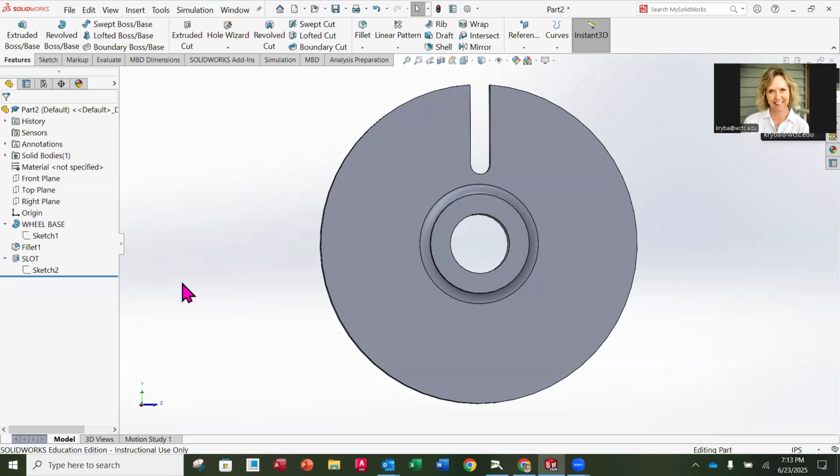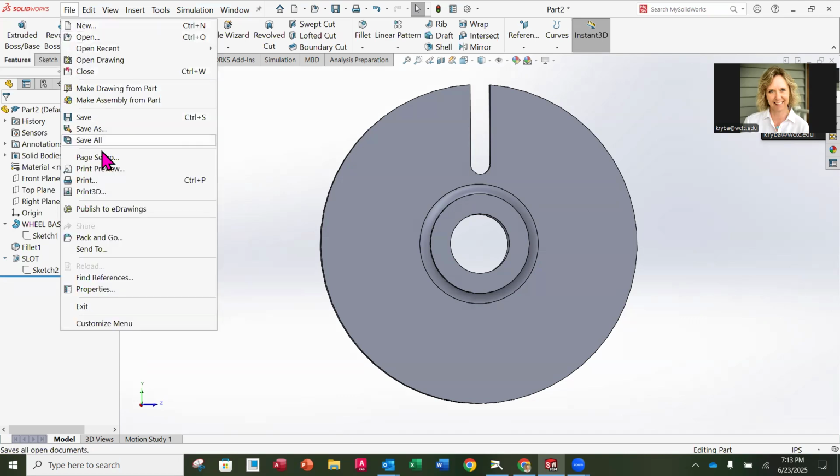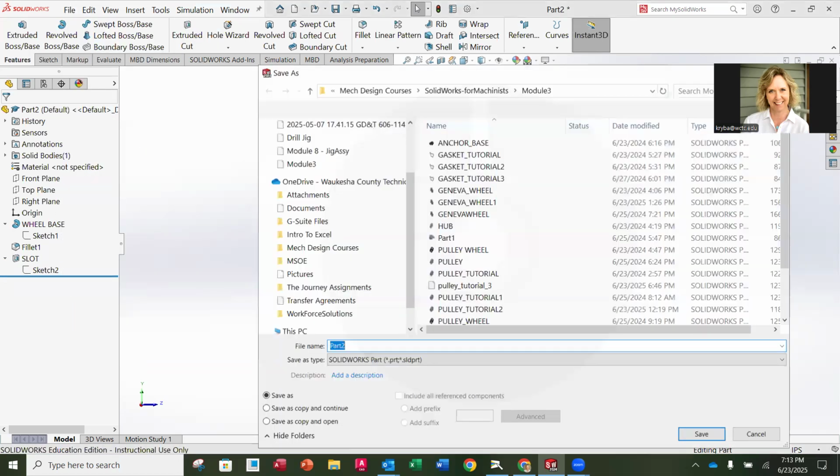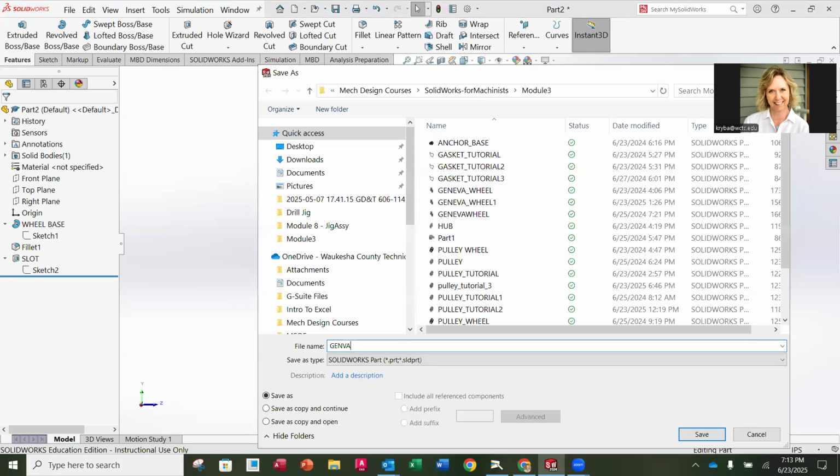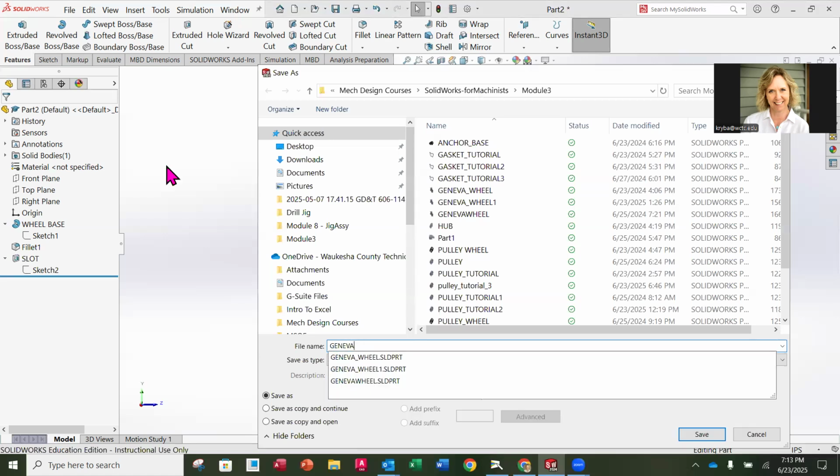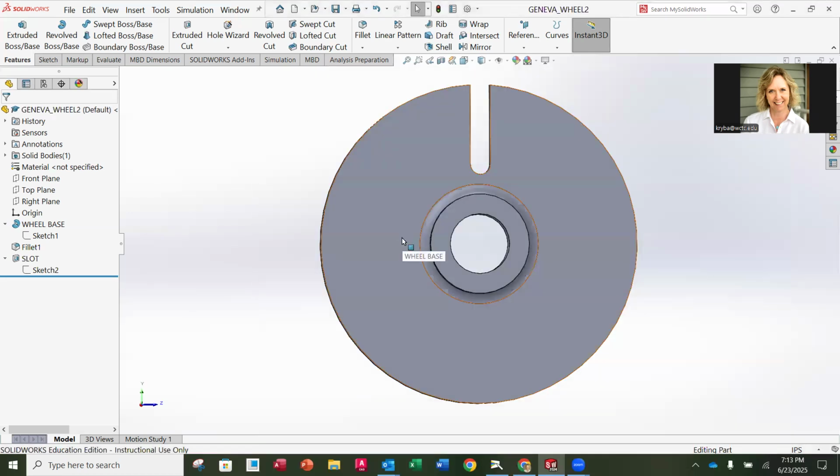And then because I don't want to redraw everything that I have here, I'm going to do a quick save as. And this is our Geneva wheel. Now we have one of our slots in here. What do you suggest is our next step?